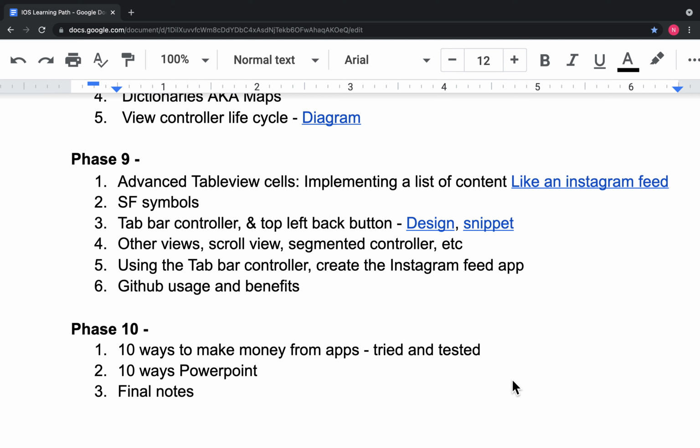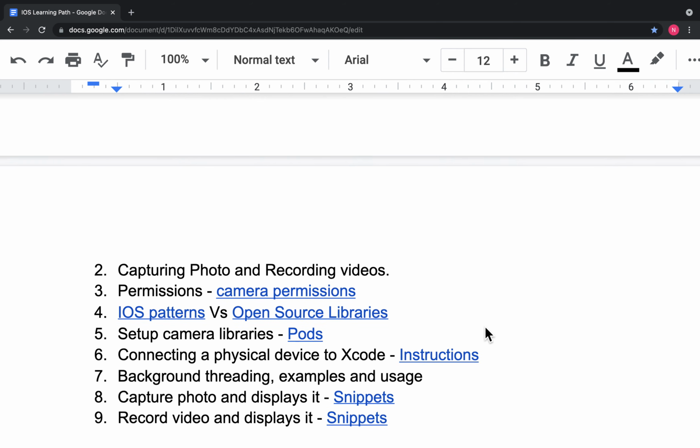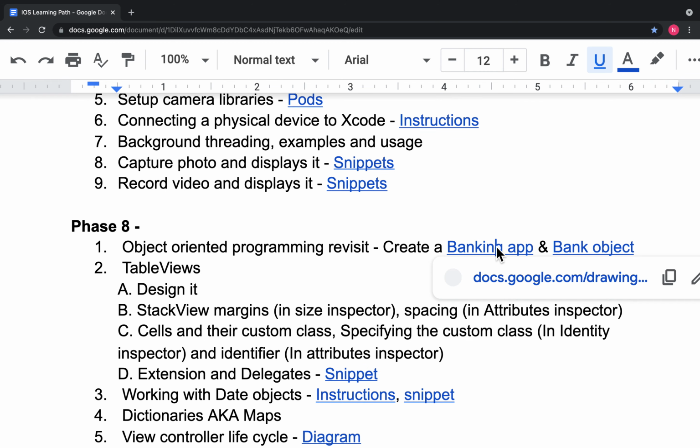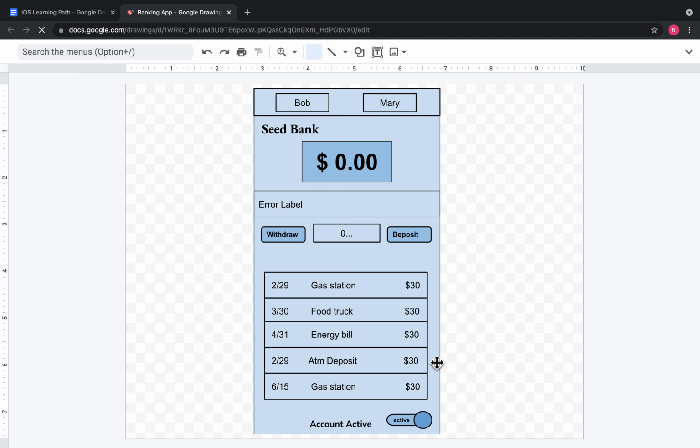Okay, welcome to phase 9 of this iPhone app development course. I'm very happy we've gotten this far and I'm happy for what we're going to learn in this phase. So, in the last phase, we learned about table views and how to create a table view and how to add cells to that table view.